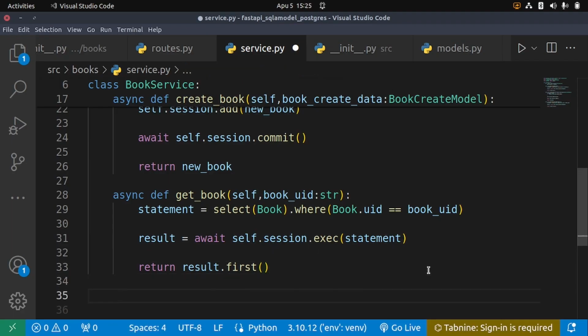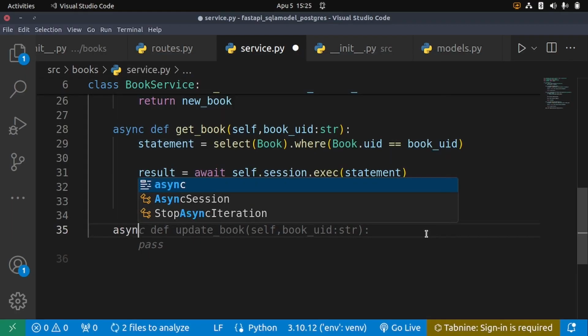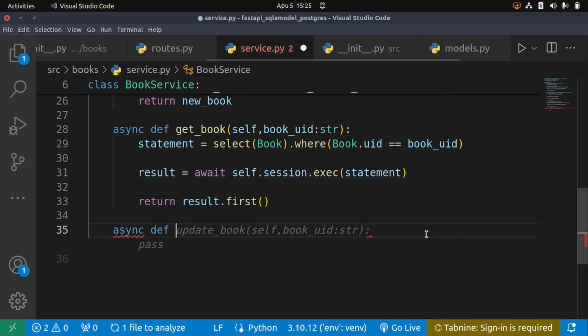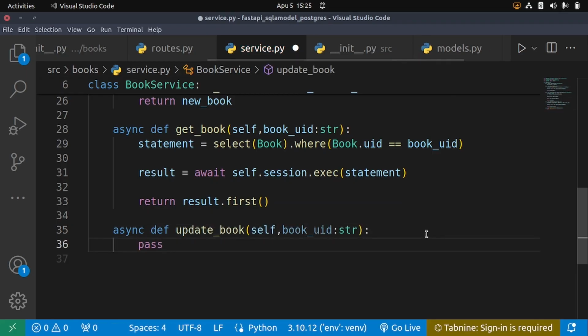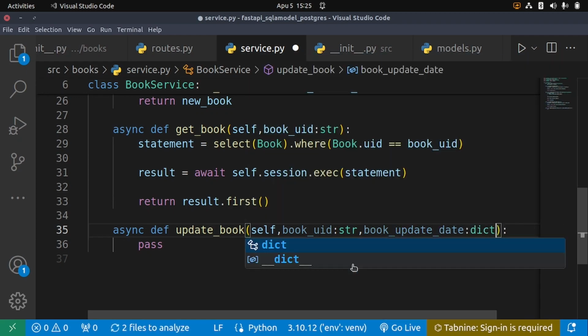Let's do the same thing for updating a book. Updating a book is going to be similar to what we had when creating a book. We shall need the book ID, but we shall also need the book update data. So we shall need to provide that. I'm going to come right here and say book update data, and this is going to be a dictionary.